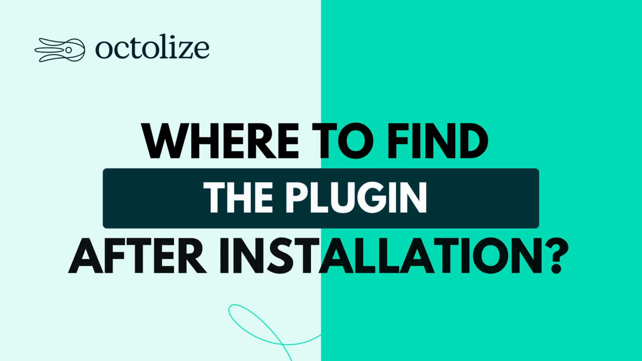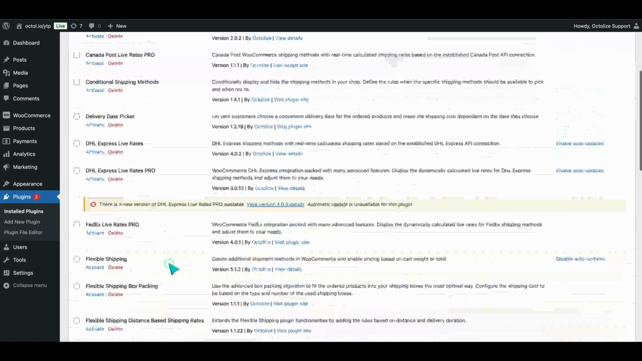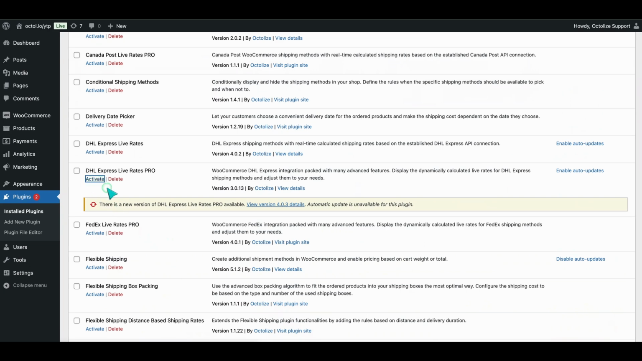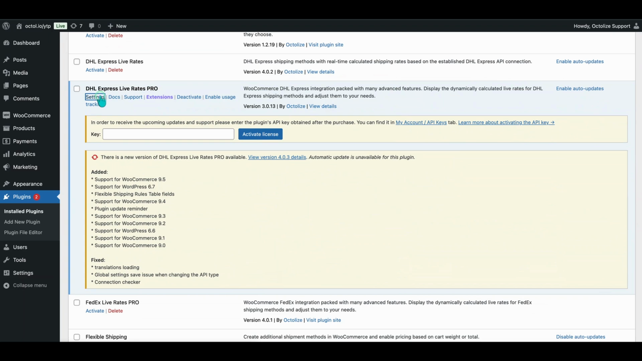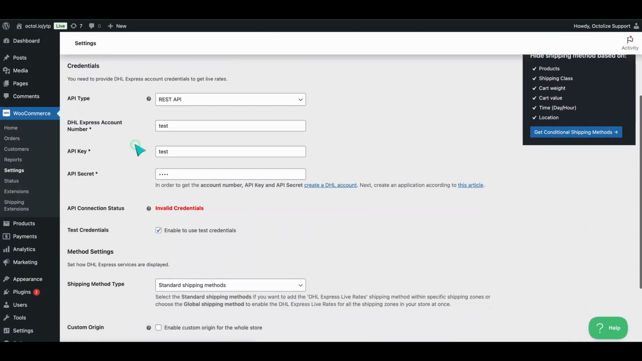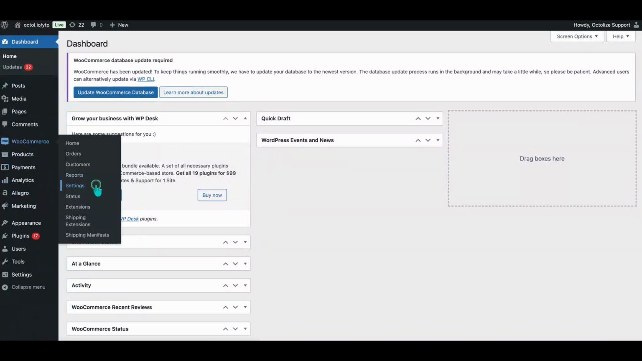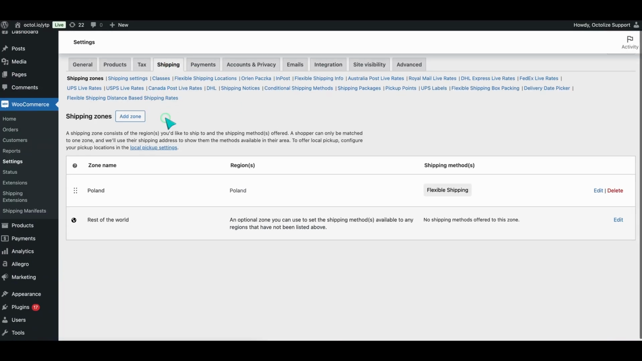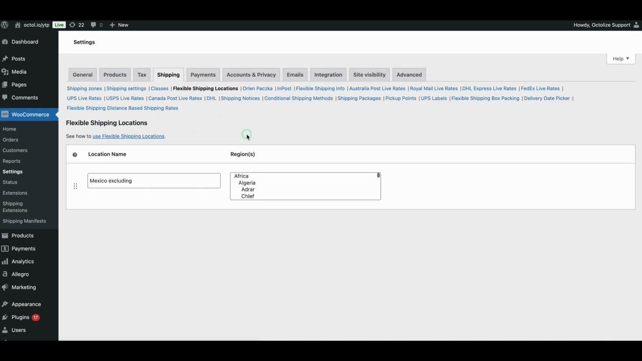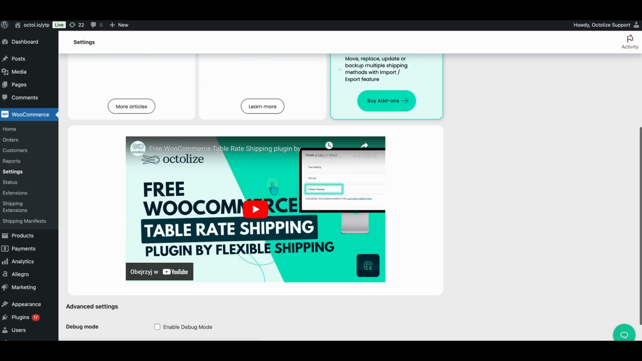Where to find the plugin after installation. After installing a plugin, you need to activate it in the plugin section of your WordPress dashboard. Once activated, you can access the plugin settings either directly from the plugin section or through a new menu item added by the plugin. Plugins often add their own settings pages, making it easy to configure them. At Octolize, we specialize in shipping methods, so you'll find our plugins under the Shipping tab or directly within the Plugins section. This allows you to quickly manage and customize your shipping options to fit your business needs.